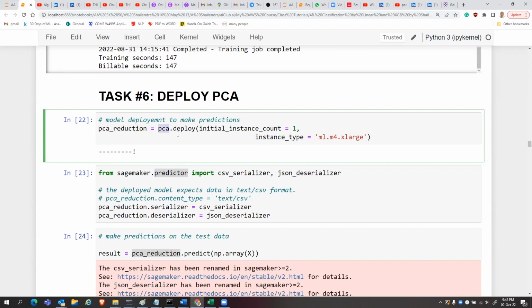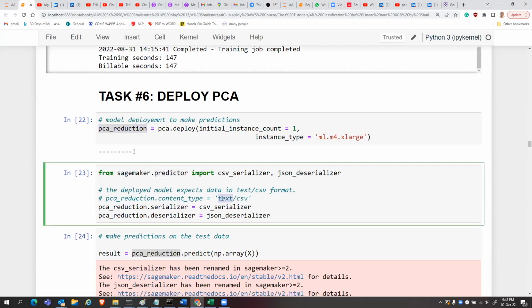I have deployed it here, and the deployment is called an endpoint. The model deployment endpoint is named PCA reduction. This is the name of my endpoint, and I can use it for my feature reduction. First, all my data is in text and CSV format, so I have to use a CSV serializer and a JSON deserializer. This is my endpoint, so I have to set the serializer as CSV serializer and the deserializer as JSON deserializer.